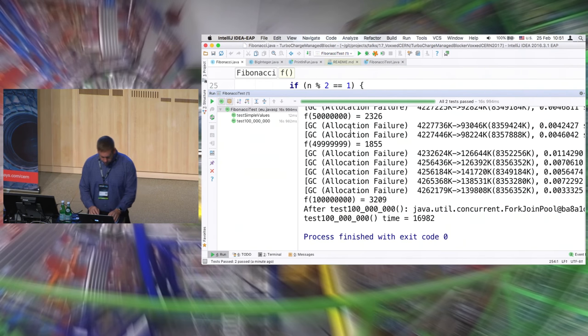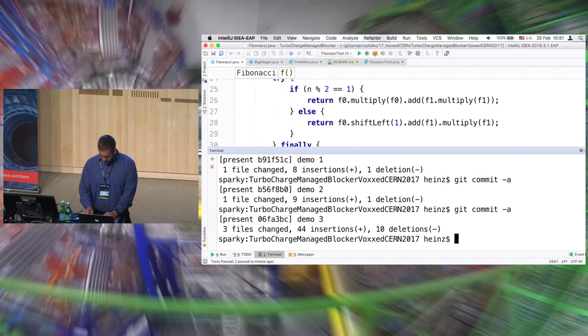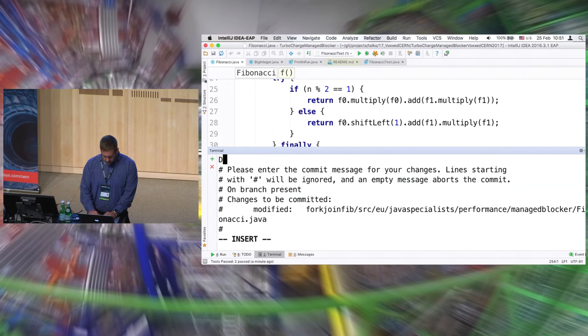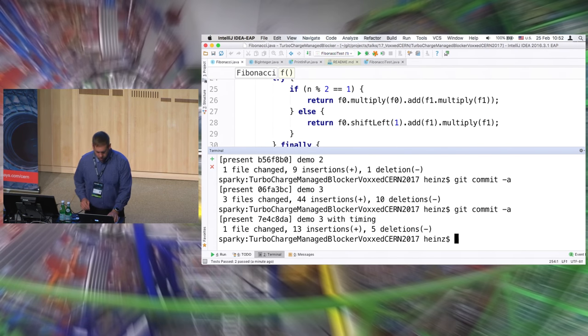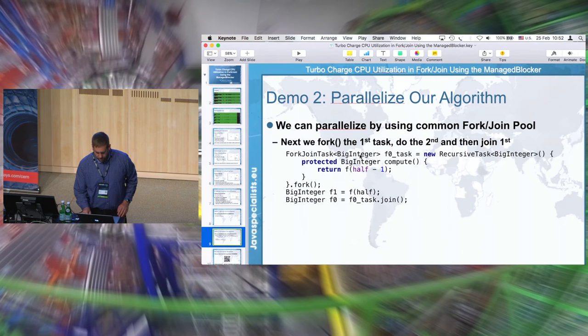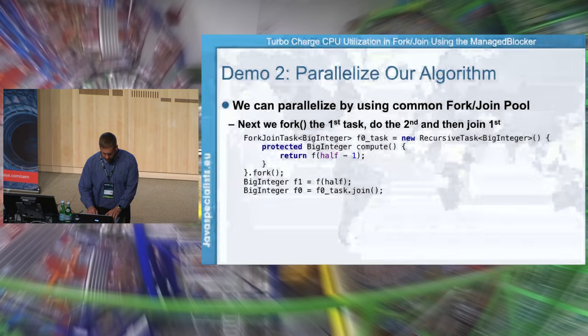That's no different. And what we want to do next, I'm going to just commit this, demo 3 with timing. Next, we want to try and address that particular problem. All right, so I skipped over some things here.